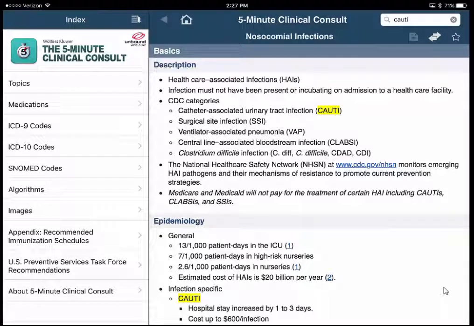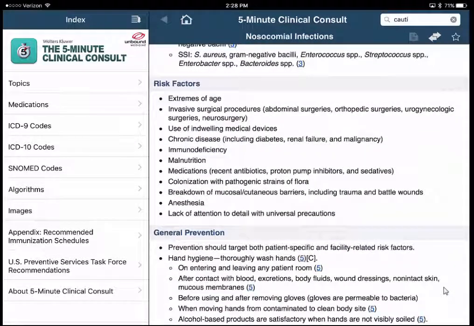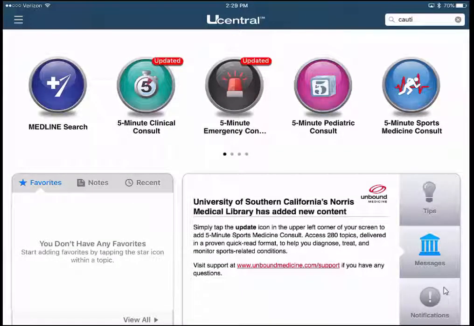And as this text is intended for clinical information, you can see that it's giving me a description, it's giving me the epidemiology, but it's all bulleted. So it's really quick, easy to read information. I can scroll through here to find the information that I'm looking for. This app is really great for finding information on a variety of clinical topics in a bulleted, easy to use format.